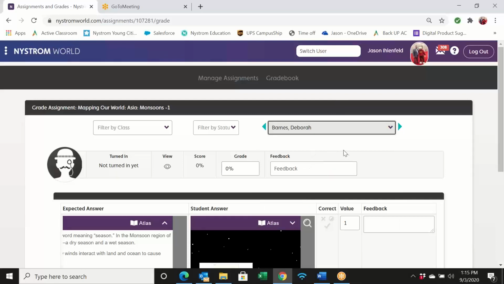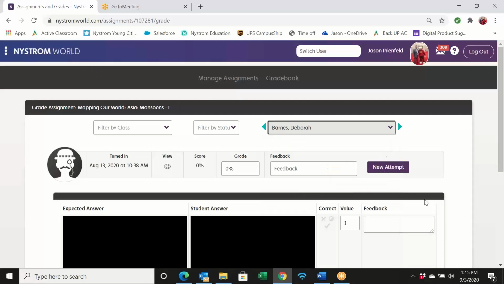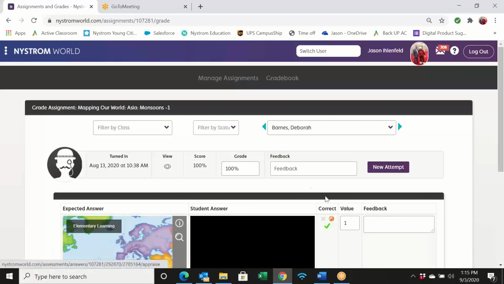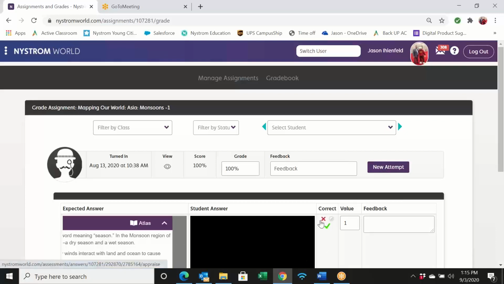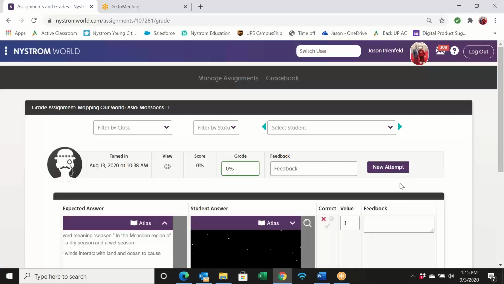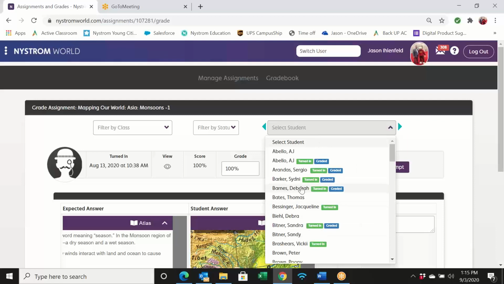So when I click on this student, once it loads in here, let's see here, did I select that? There we go. And so I've got the student here. I can assign them a grade. I can mark them correct. I can give them feedback, or I can give them a new attempt. So if they did everything wrong and incorrectly, it gives them a 0, and I can give them a new attempt right here. So it's really pretty simple to do. And then you'll notice that that student's name has changed, and they now have a graded button there as well.